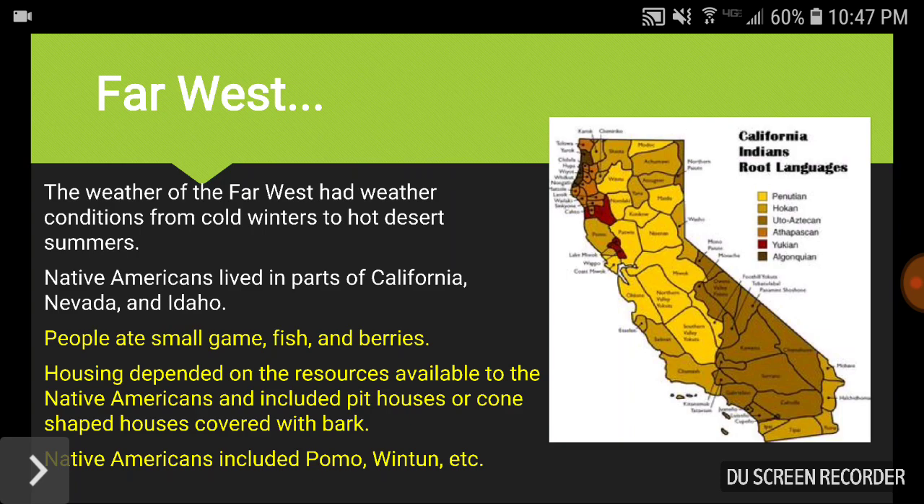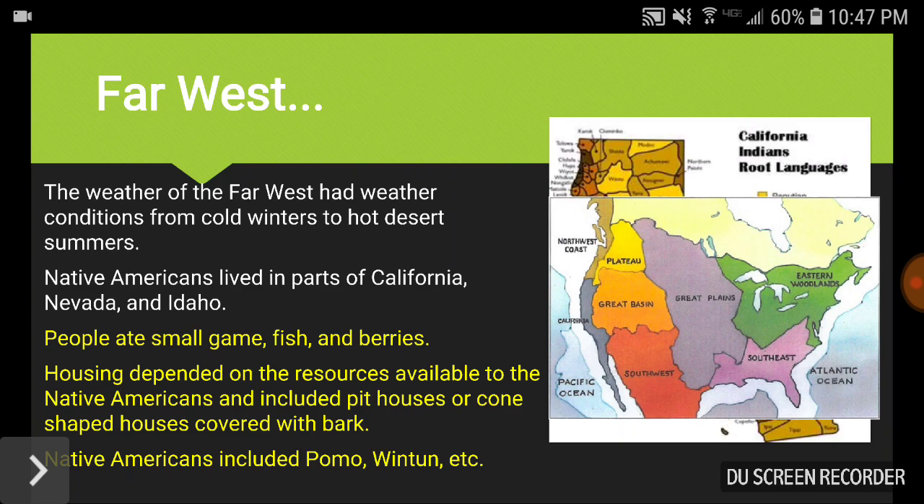The Native Americans we're talking about in the Far West lived in parts of California, Nevada, and Idaho. If you see on this picture, the far left section near California and the Pacific Ocean, that's where we're talking about these Far West Native Americans.